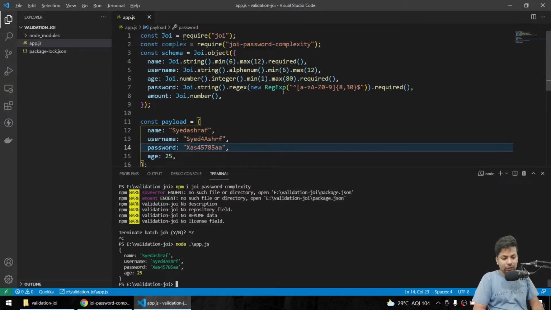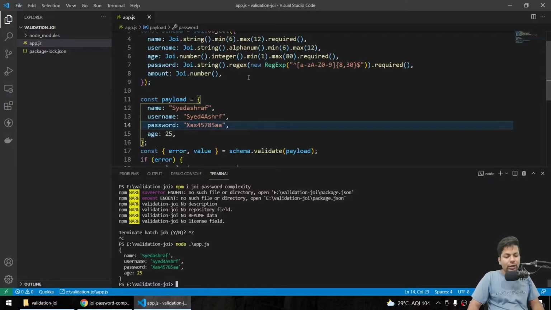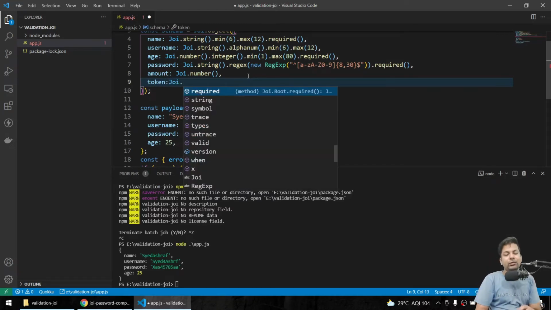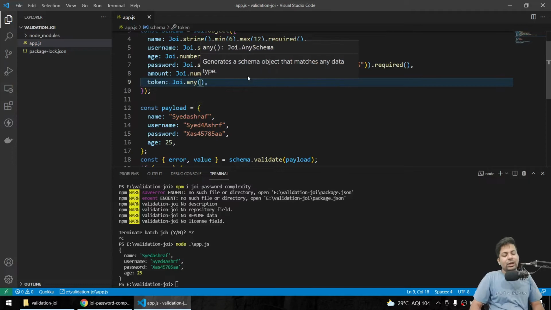Now we'll see joi.any. So suppose you have some token, so you are asking the user for the token, and the token can be in any form. It can be an object, an array, a string, a number, it can be anything, and you want to accept it, and you just don't know the data type. If you write by yourself like string, then it will throw an error if it's a number, a floating point maybe. So you'll tell it, okay, whatever data comes, just accept it. So I'll say joi.any. Any means any data.